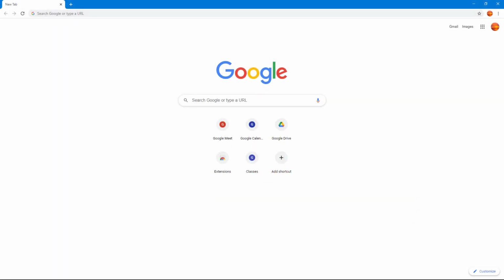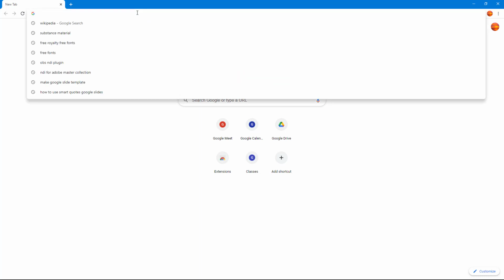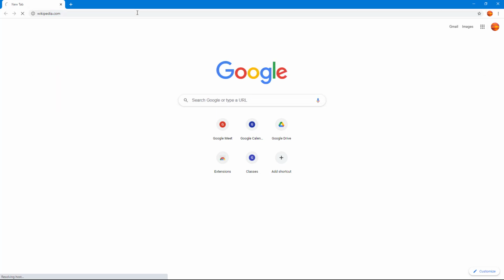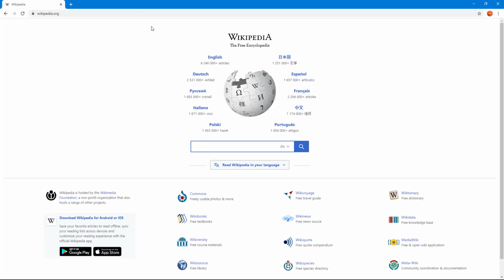So as you're browsing the web, you might want to open up multiple web pages together. In order to do that, you can go on to the top right here, and let's say I want to access Wikipedia. So I'm just going to type in wikipedia.com right here. And once I press enter, the Wikipedia page opens up.